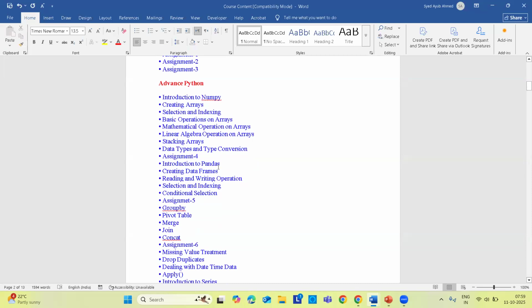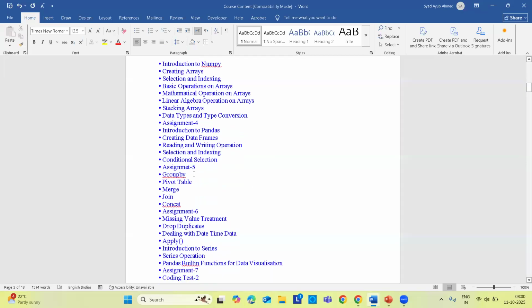Then we'll see an introduction to pandas. Pandas is also a package or library in Python, the same as NumPy. NumPy stands for numerical Python. Then we'll see creating data frames, reading and writing operations, selection and indexing, conditional selection. We'll have assignments again after this one. Then we'll see group by, pivot table, merge, joins, concat, and then again an assignment on this one.